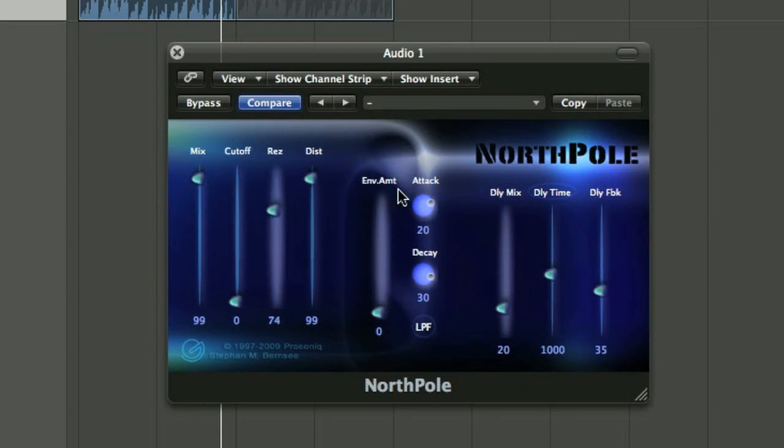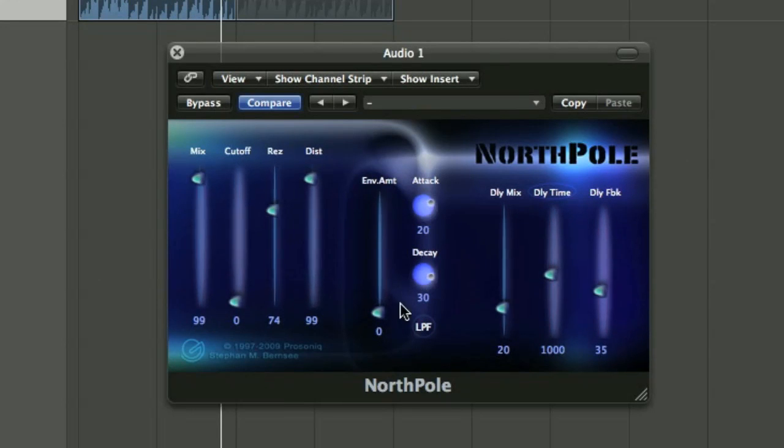Next thing to talk about is this envelope amount, attack and decay. So you can actually make the filter follow the drum loop. And what it's doing is it's following the envelope of the sound or the transients of the beat. So as I turn that up and play with the attack and decay, you'll hear that the filter sound starts moving relative to how the drum part is actually playing in its original file. Let's have a quick listen to that.